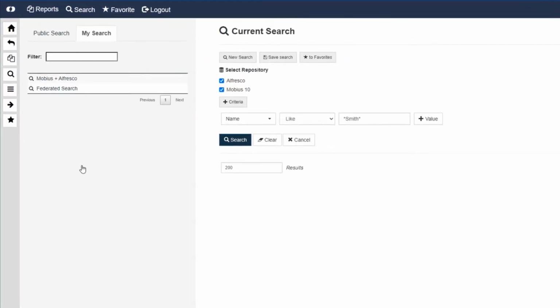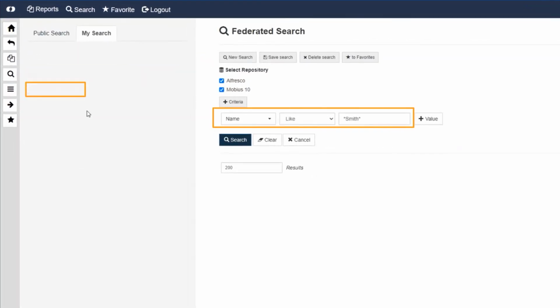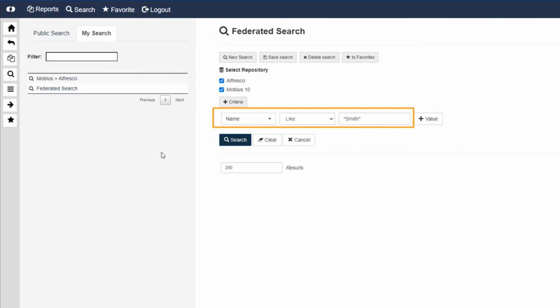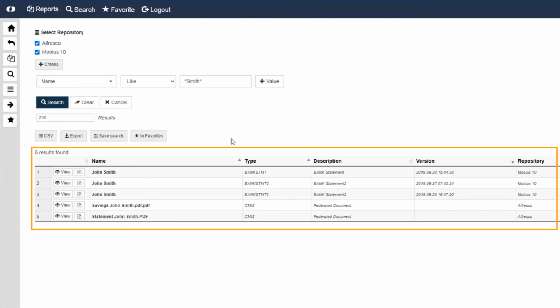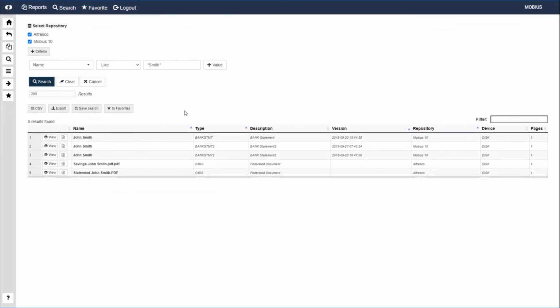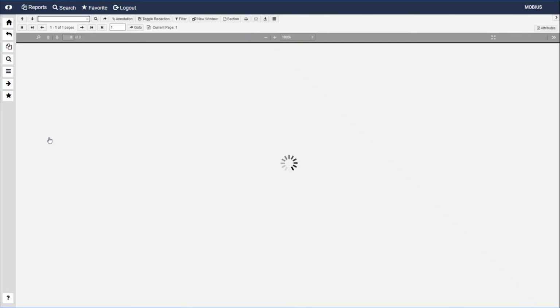With the repositories configured, we're now going to search for all bank statements in our Alfresco and Mobius repositories where the index name contains the string Smith. Our search returns us a consolidated result list. We previously established a redaction policy to redact the account number. To see it in action, we'll first open one of our results from the Mobius repository.